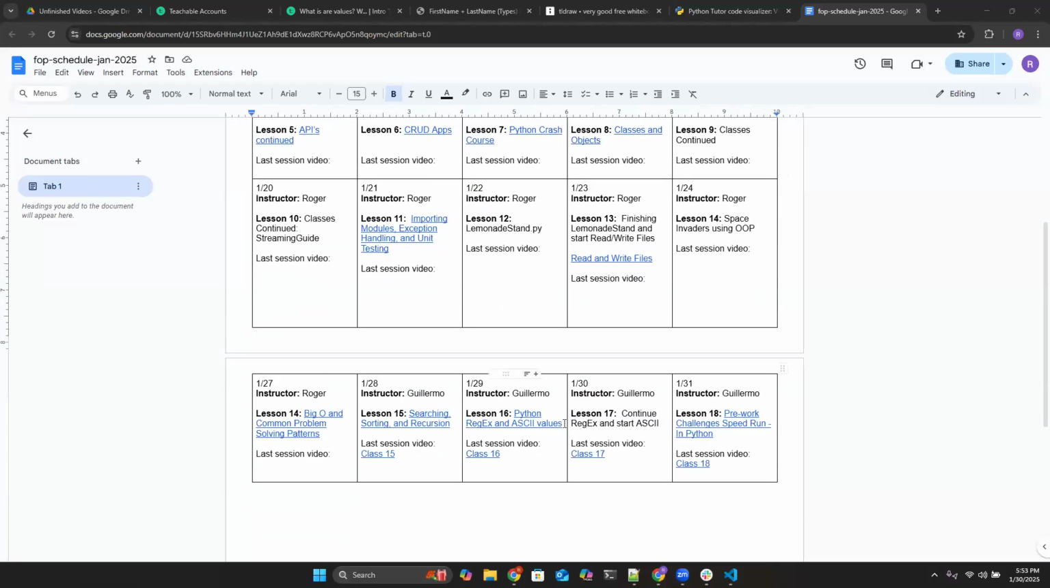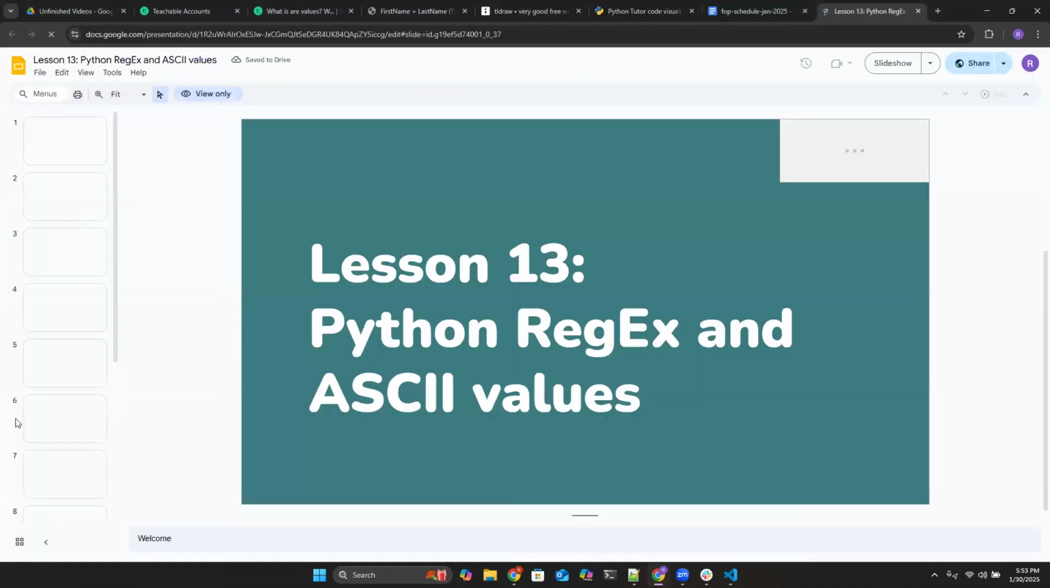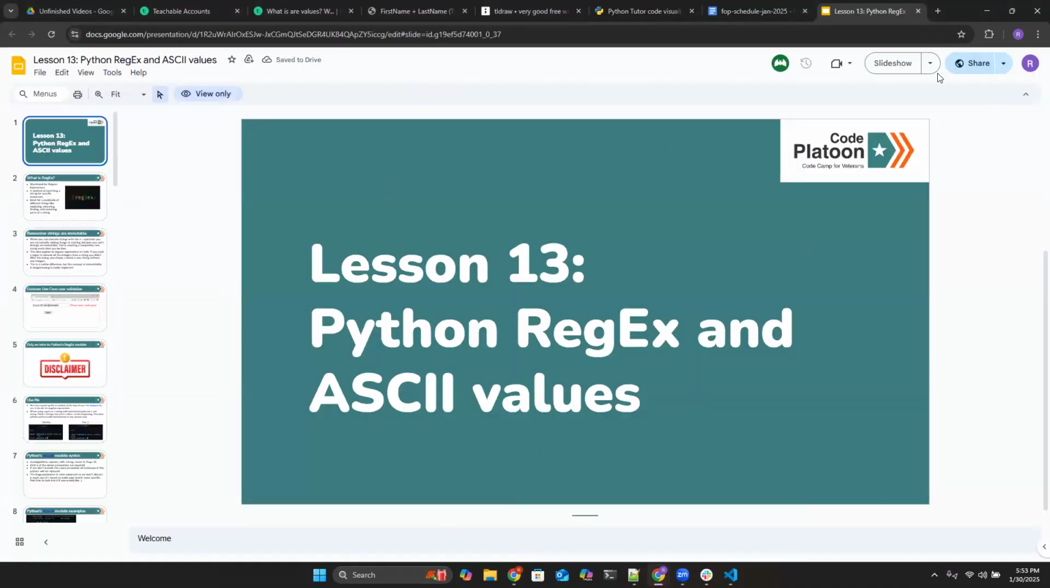So we are now going to talk about the last lesson, which is going to be Python regex and ASCII values. Awesome.